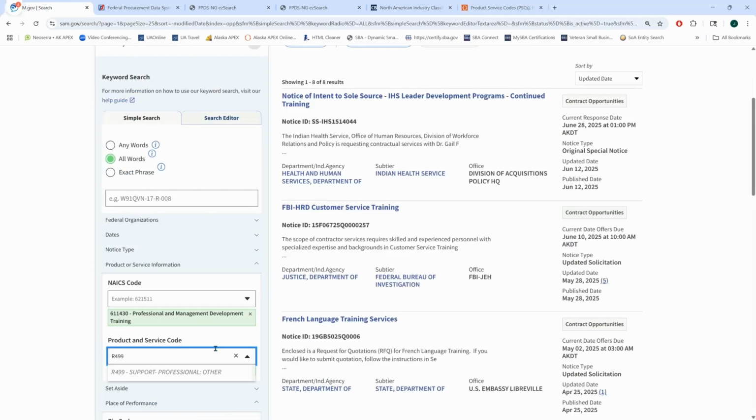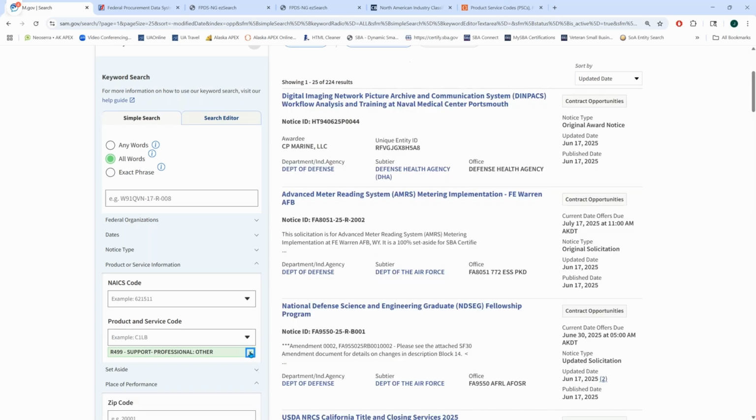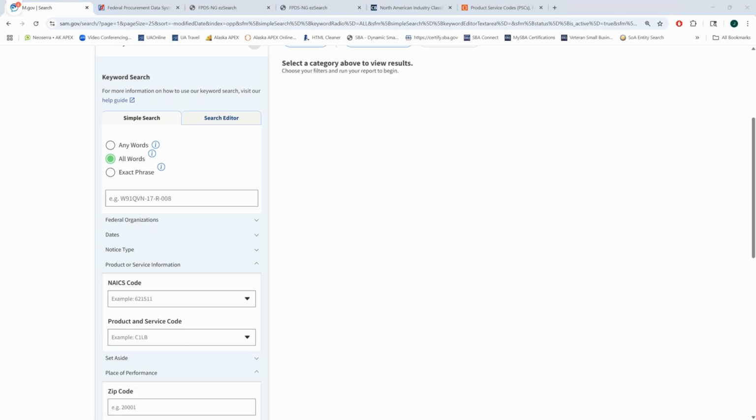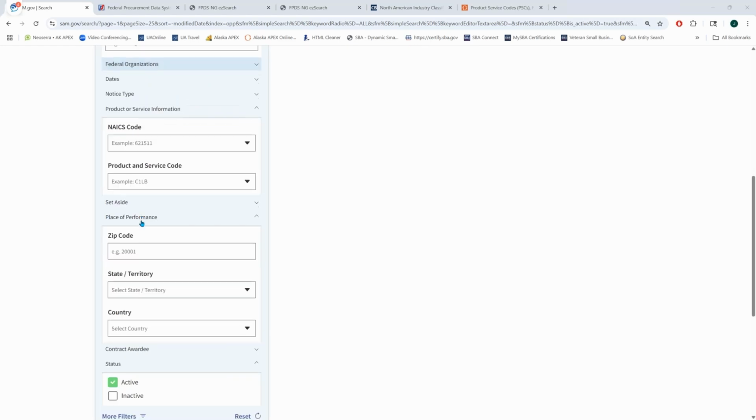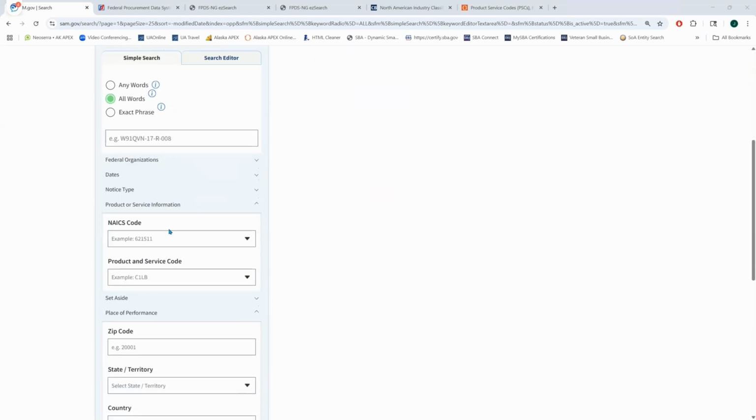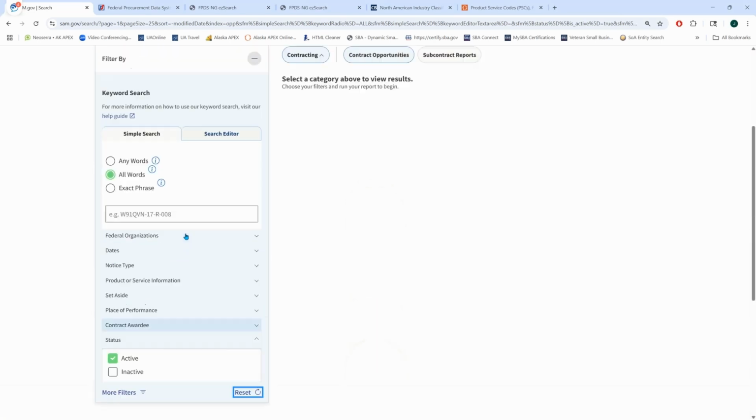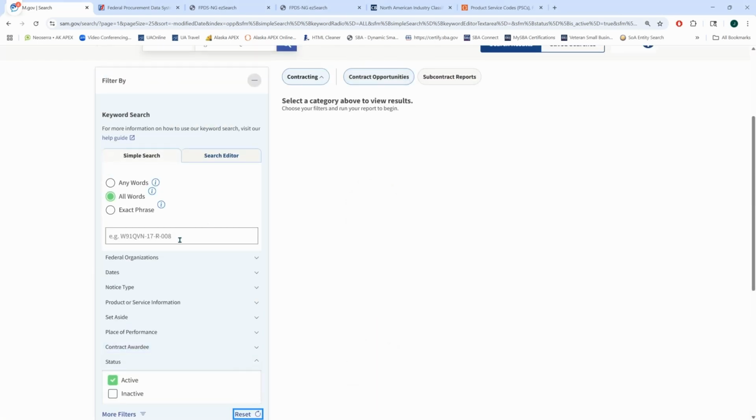All right, so playing with these PSC codes, depending on if you're really trying to dial into something specific, can be incredibly helpful. All right, let me go ahead and clear this and hop to our next. Okay, so looking for keywords that relate to manufacturing, machining. Let me come down here and make sure I've reset my search so I don't scramble the poor SAM brain. We're still in contract opportunities.